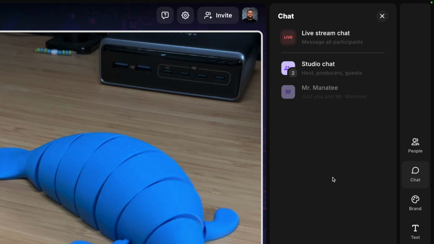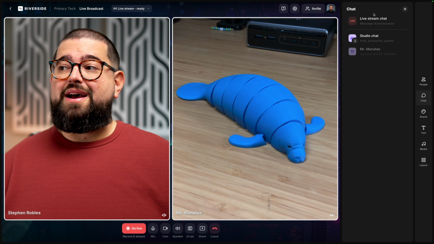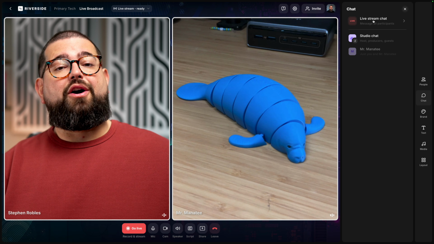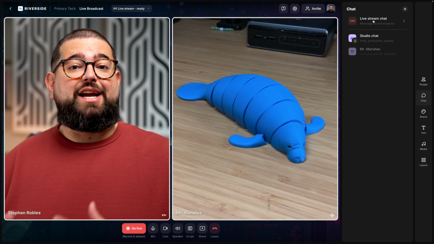Underneath the People tab is the chat. Not only can you chat privately with those in the studio with you recording and streaming, your remote guests, but the live stream chat is where you'll see all the messages from platforms like Twitch and YouTube.